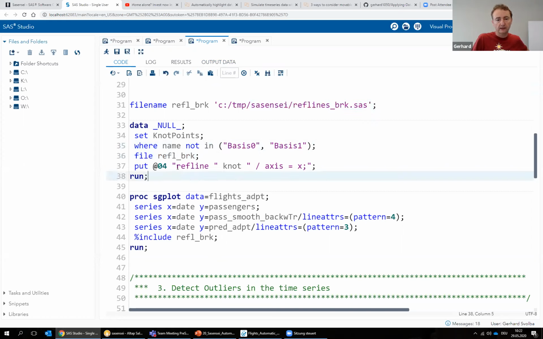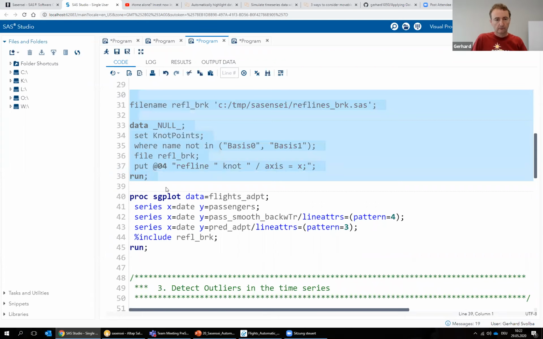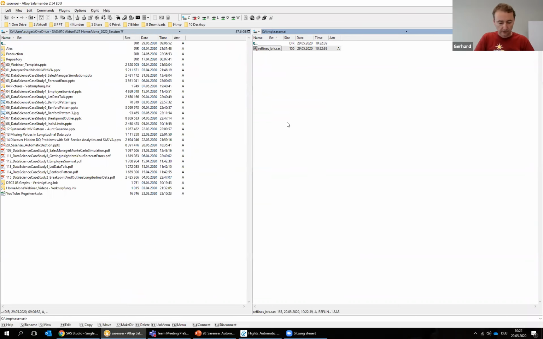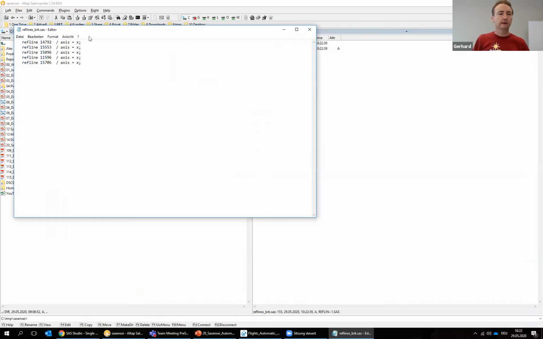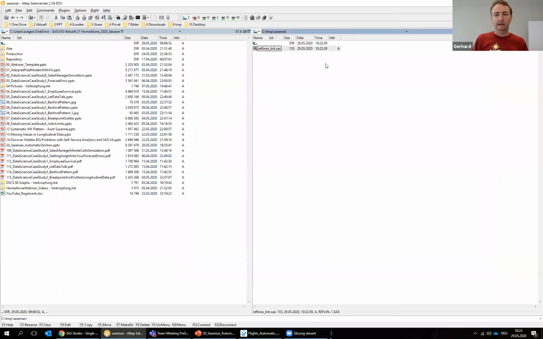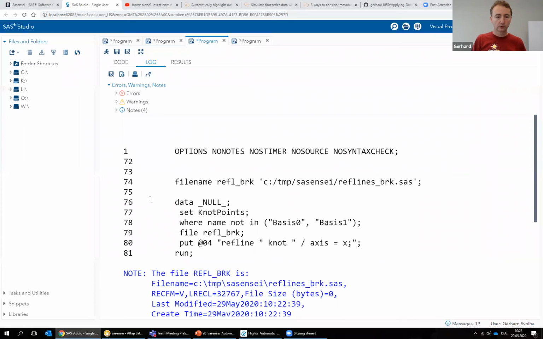And what I put there is a statement, SAS code, where I'm saying text refline, the value of variable knot, text / axis is the x-axis. And if I run this now, you see that my directory gets populated, and I receive a file where I have the REFLINE statements automatically with the date labels in. So I say, at this date label, I would like to have a reference line, at this one, at this one, at this one.